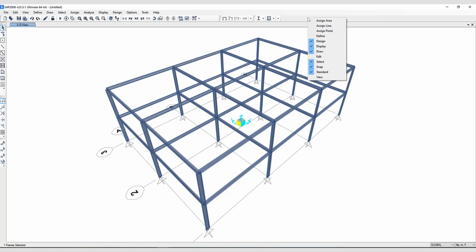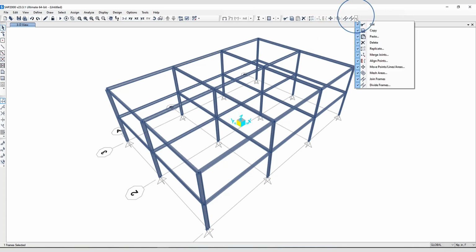So as you can see here, the design, display, and draw toolbars have already been selected. If I click on edit, you can see the options now pop up on the top of the screen. I can click on the add or remove buttons drop-down arrow at the right to add or remove buttons. So you can completely customize your toolbars by selecting or deselecting any of these options.